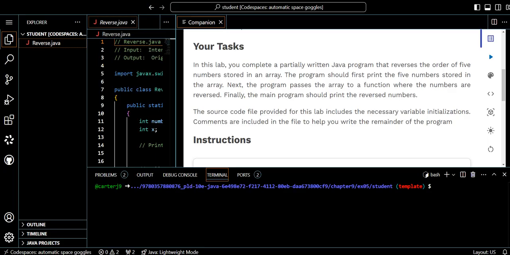And in this lab, you complete a partially written Java program that reverses the order of the 5 numbers stored in an array. The program should first print the 5 numbers stored in the array. Next, the program passes the array to a function where the numbers are reversed. Finally, the main program should print the reverse numbers. The source code file provided for this lab includes the necessary variable initializations. Comments are included in the file to help you write the remainder of the program.